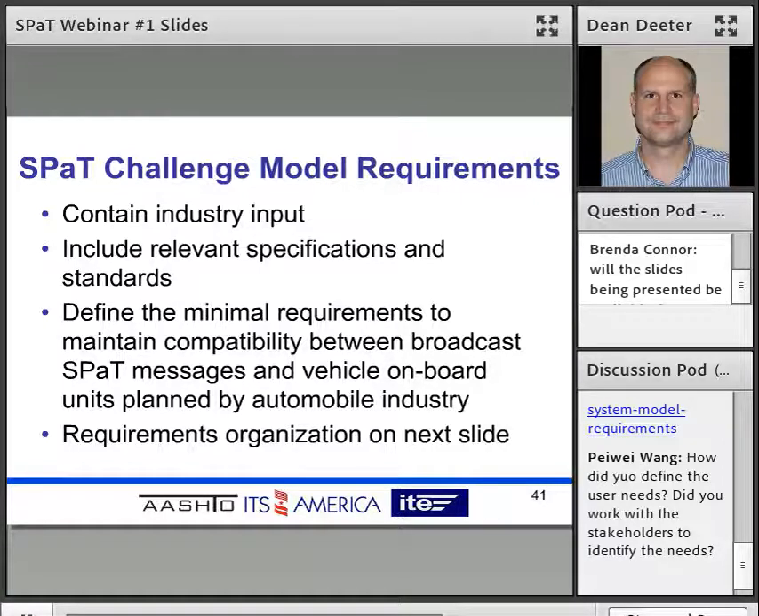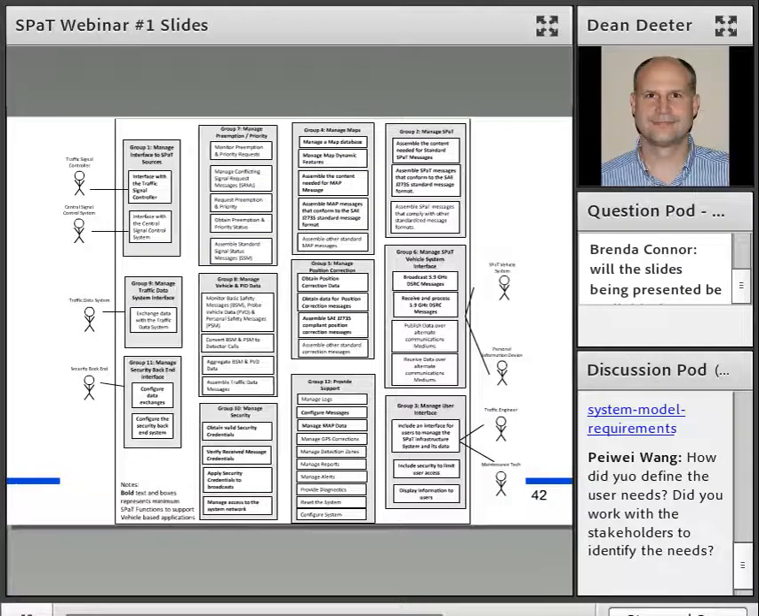So that wraps up my overview of some examples from the ConOps. I just wanted to talk a bit about the requirements. So Ray gave a good introduction to what those are. We really set out to define minimum requirements to maintain compatibility between the broadcast SPAT message and the vehicles' onboard units that are planned to be deployed. I want to show a few slides which step through how we organize those.